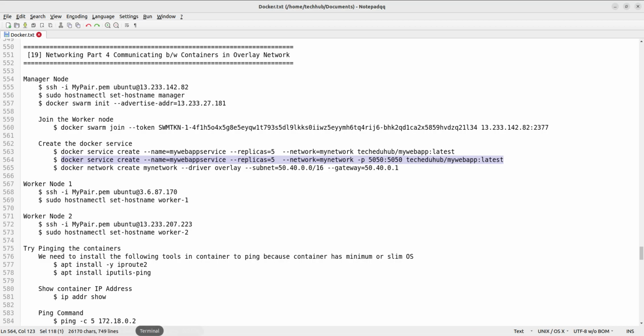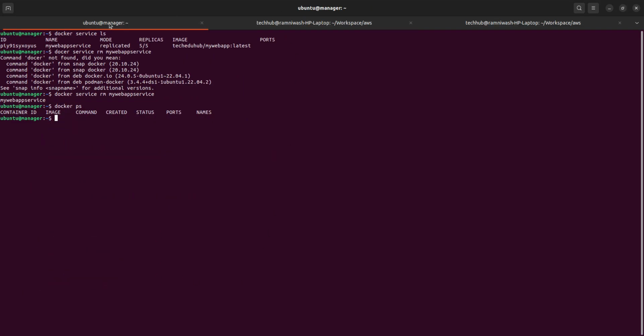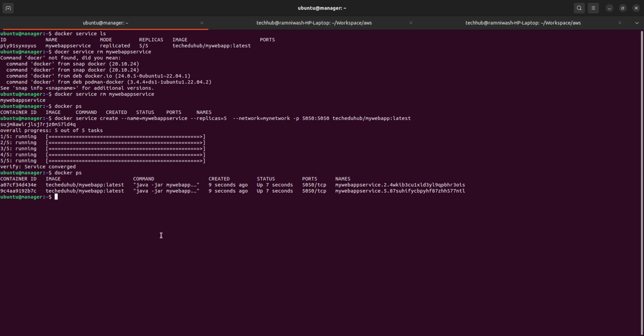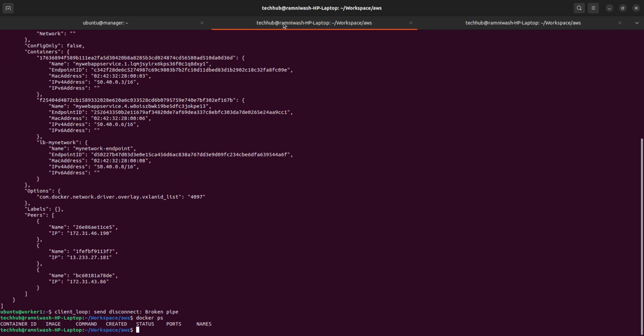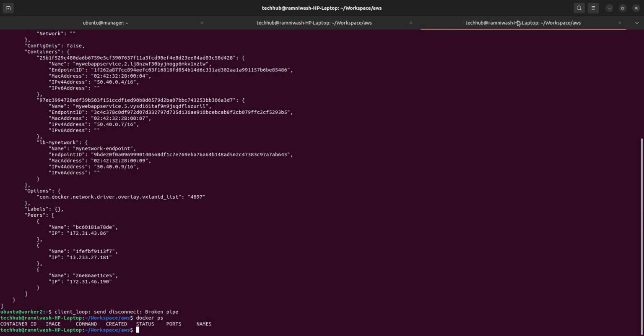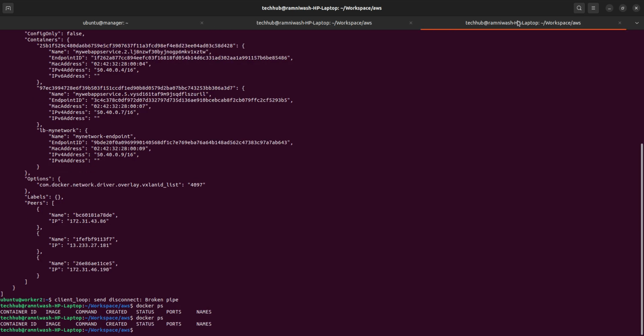Okay, go to your manager, paste here and create. Yes, it is creating now. 5 tasks out of 5 it is creating. Now again you see Docker ps, Docker ps. So this time in manager 2 containers, and in worker no container, and here also no container.